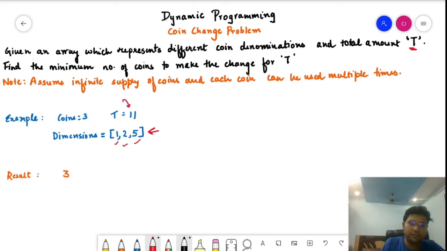We need to find the minimum number of coins to make the change for t. So if we want to make the change for this amount t, how many minimum number of coins are required? We have the denominations. From these denominations we can pick up the coins, and we need to form the change of this total amount t. The note is that we have an infinite supply of the coins and each coin can be used multiple times. So we have an infinite supply of all of these denominations.